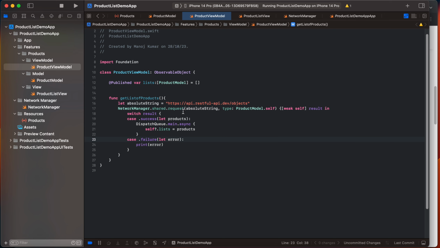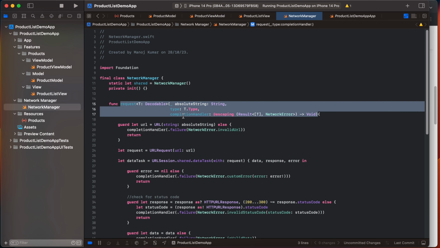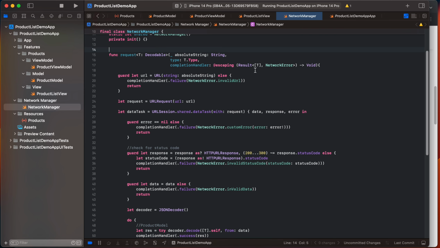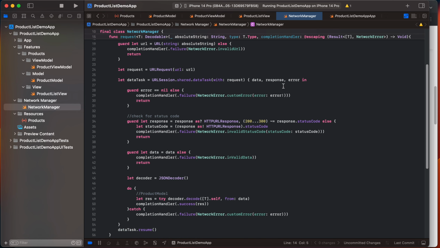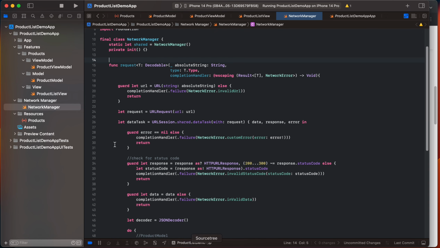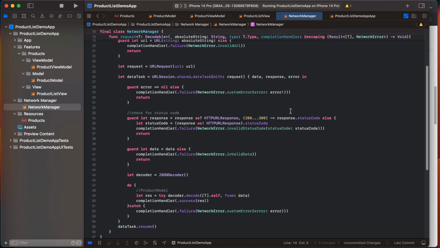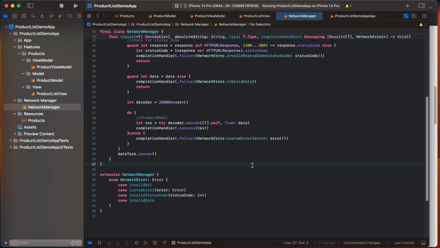Yeah. So now we can use this for other types as well. For other decodable types, we can use this request.